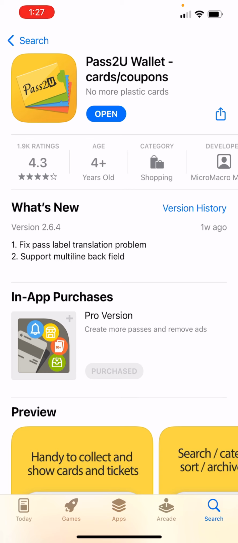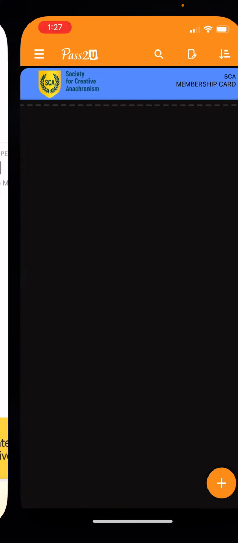The first thing you're going to have to do is download the Pass2U wallet, which is available on the Android Google Play Store and the Apple iOS Store. Download it. This is what it looks like on the iOS Store. I've already installed it, so I'm going to hit open.